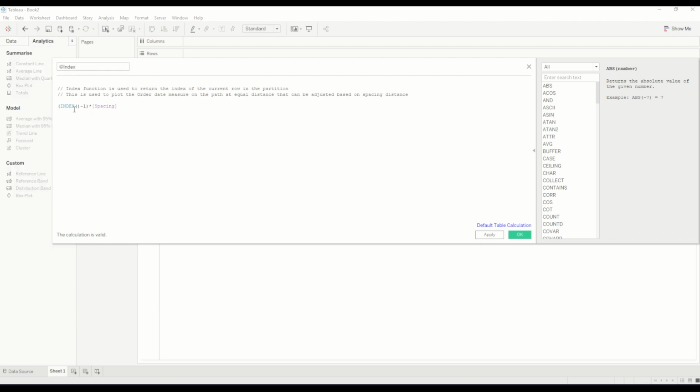As you can see here, index is basically used to return the index of the current row in the partition. And here I am using it to start from 0. So index minus 1, so it will start from 0 rather than starting from 1. And then I am multiplying it with the spacing parameter which we created. What it is doing is creating the path at equal distance that can be adjusted based on the spacing parameter. So we are just plotting the order date measure for that particular row at an equal distance on the path. So that's the index calculation.